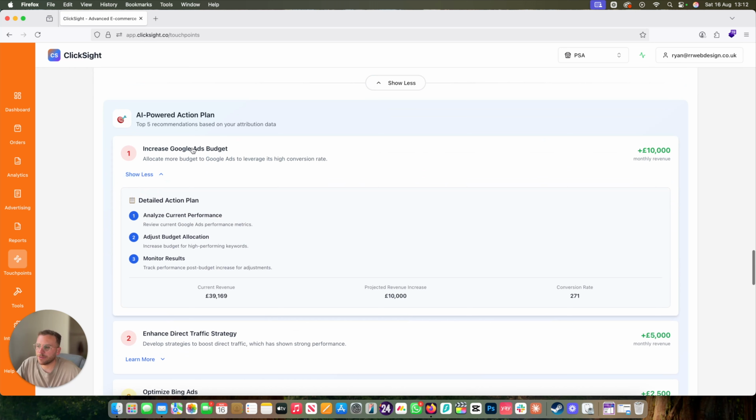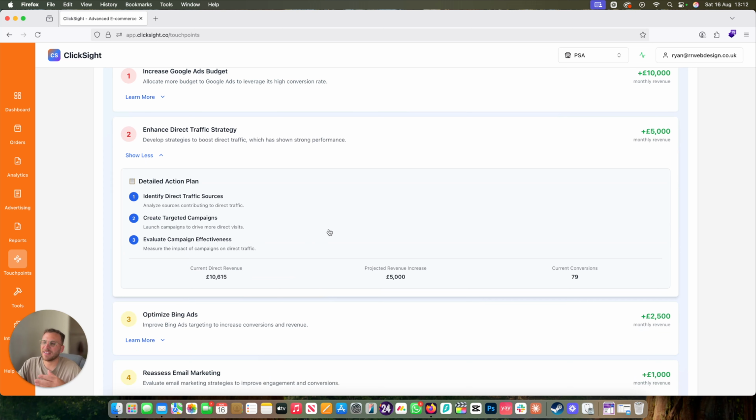So it's saying increase Google budget, recurrent revenue is this, we can increase it by 10,000 with this many conversion rate if we just increase the budget this little bit. Again, these are just AI little bits that it's giving you. It's just to help you make better decisions on your marketing plan.